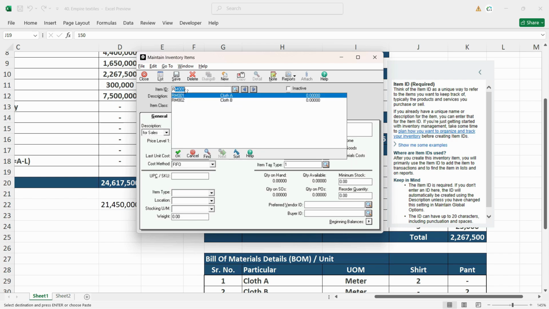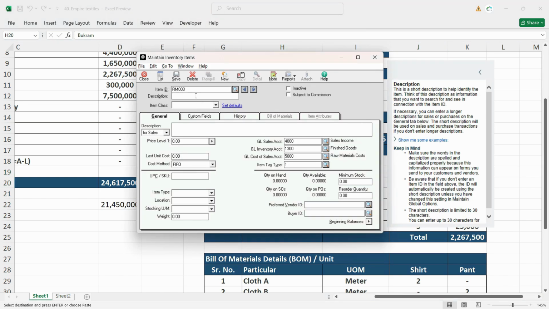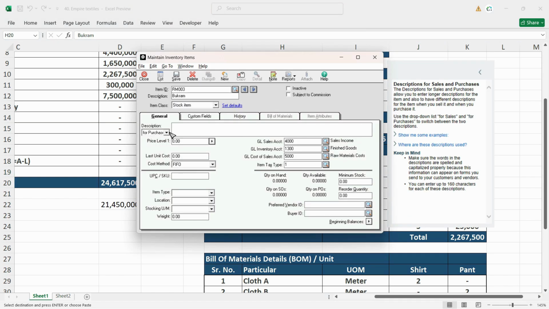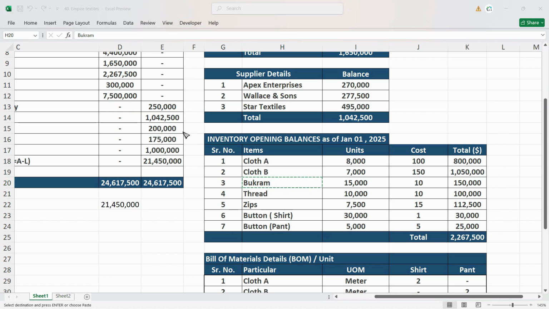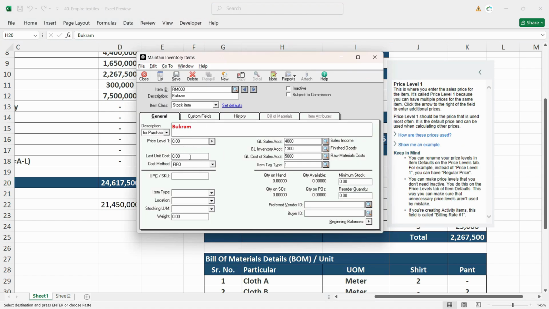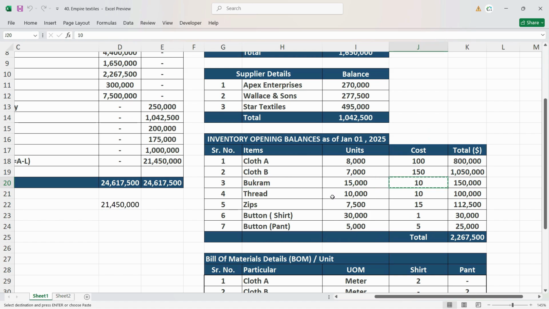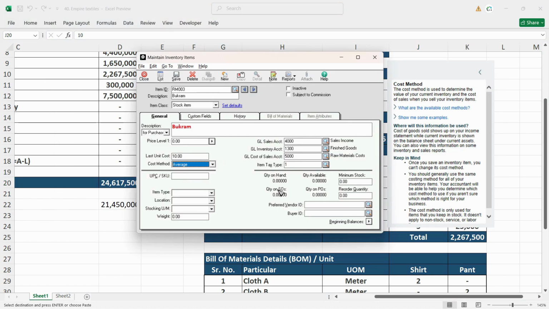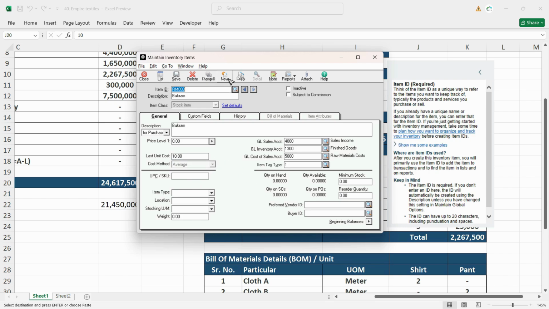So click new. Next one we have is RM003. This one is Bukram. It is stock item. I'll only mention the description for the purchases. It's your choice if you want to mention for both of them. But since we are not selling anything, we will just keep it as it is. So costing is 10. It will be average costing, and the minimum stock and other opening balances detail we will mention later on. So click on save and new.